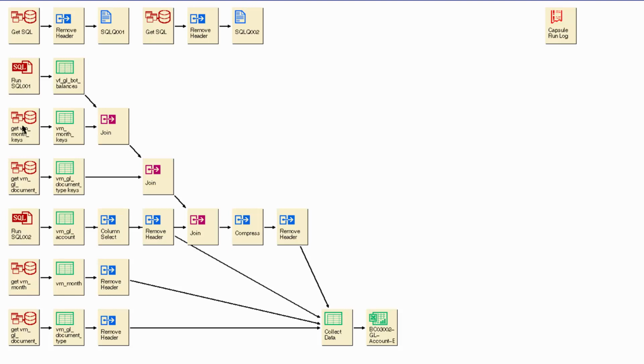The third line fetches the month level keys, so that the posting date can be linked to these keys. The join icons put the integer keys from the lookup tables into the data stream, for the beginning of time balances table. The fourth line fetches the general ledger document type keys to be able to join the document types to the beginning of time balances data stream.